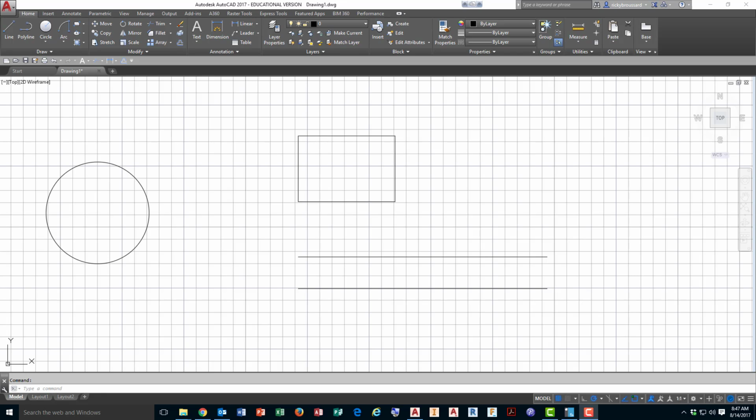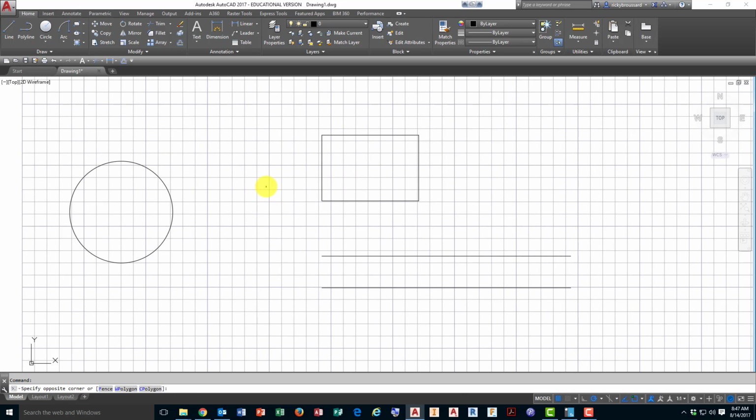Let's learn how to move things. Sometimes you need to be able to relocate things. So you'll see that I have a couple of things drawn on the screen. The first thing is I've got a circle, a rectangle, and a couple of lines.